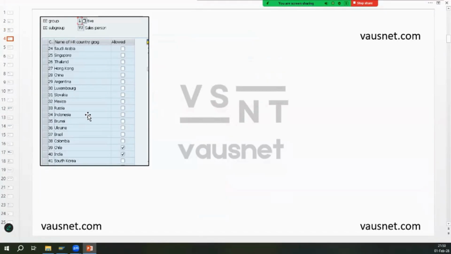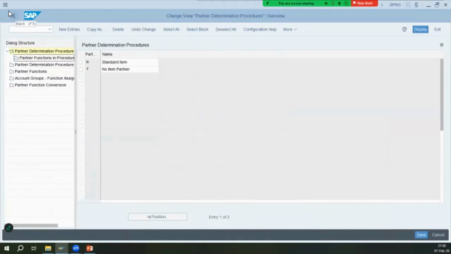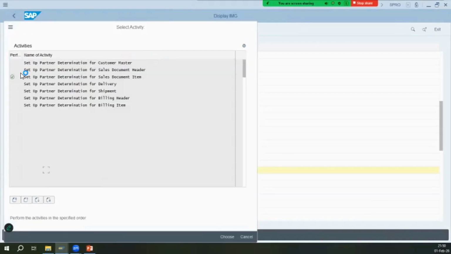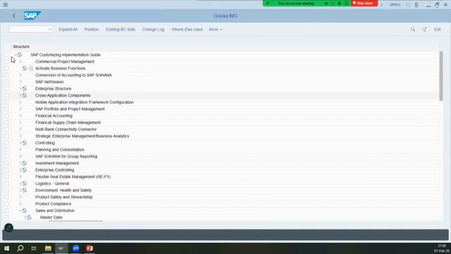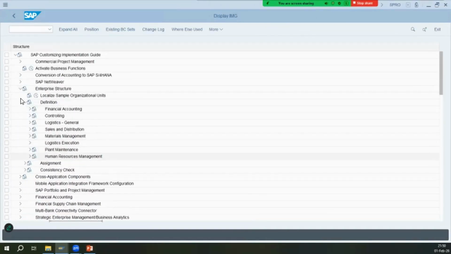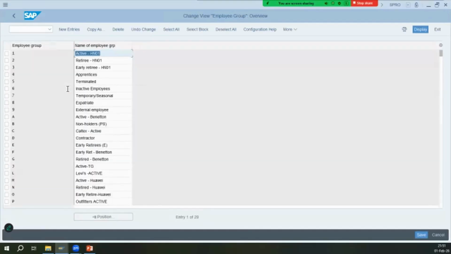Okay, over here we have employee group and employee subgroup. Okay, and we'll go for employee group, employee subgroup. Now, what are employee groups and employee subgroups? Now, employee groups can be active employees, retired employees, or let's keep it to that, active and retired. Okay.